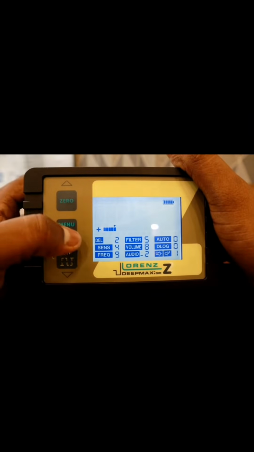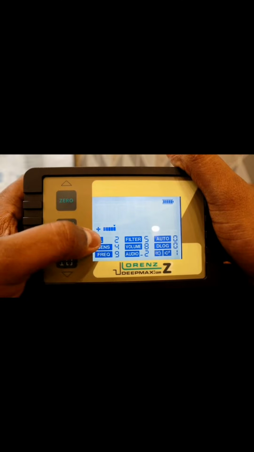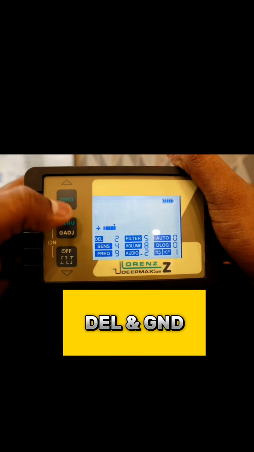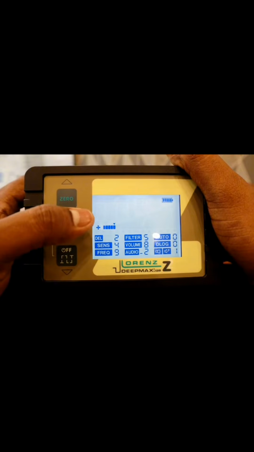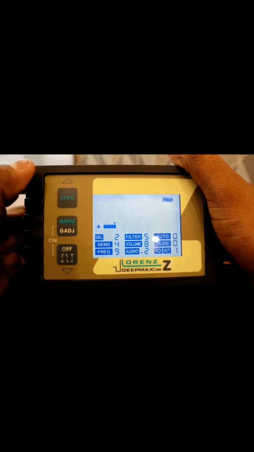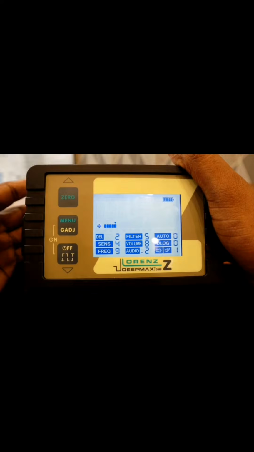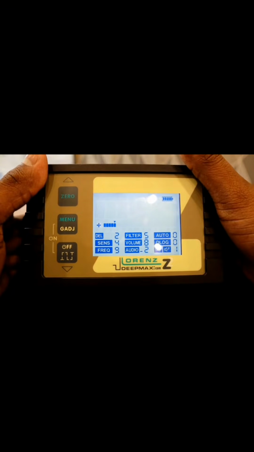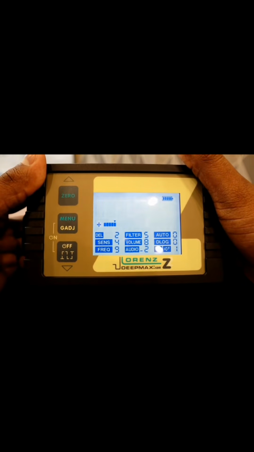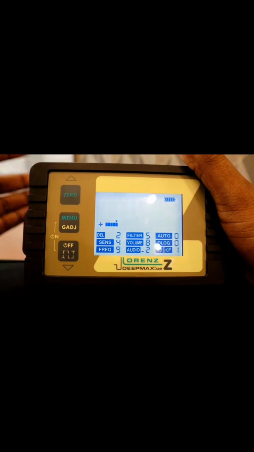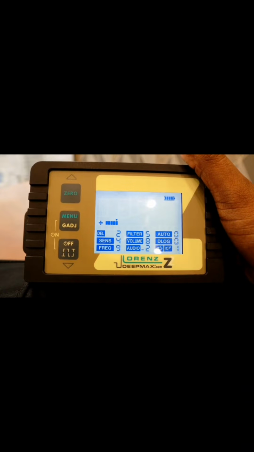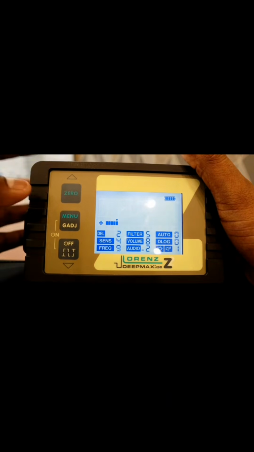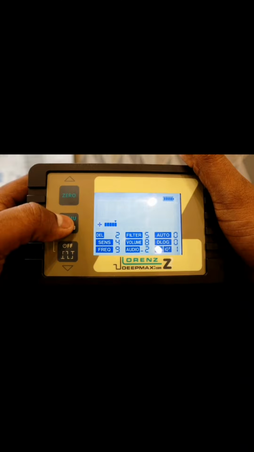Basically there are two modes over here, del and GND. Del is called the delay mode and GND is known as the ground mode. The difference between these two modes is that with del we can detect all the metals, whereas the ground mineralization will be indicated. In the ground mode all the metals are indicated and the ground mineralization is eliminated.